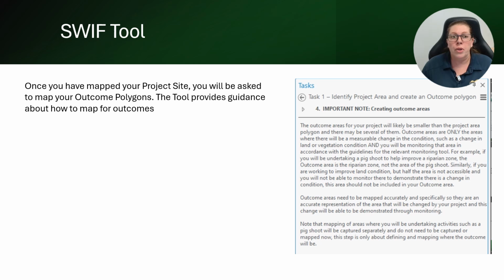Now, as you work through each step in the tool, guidance will be provided within the tool to ensure you understand what you are mapping and why. So you can see on that slide there an example of the kind of guidance that's provided within the tool.